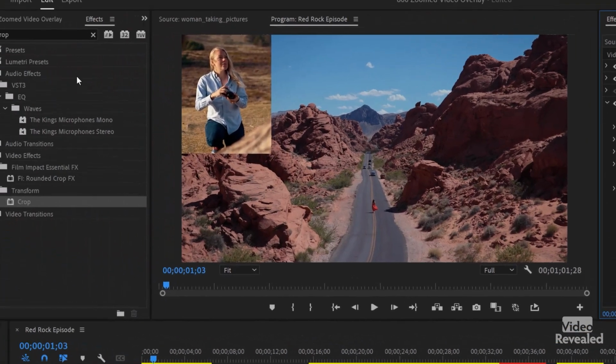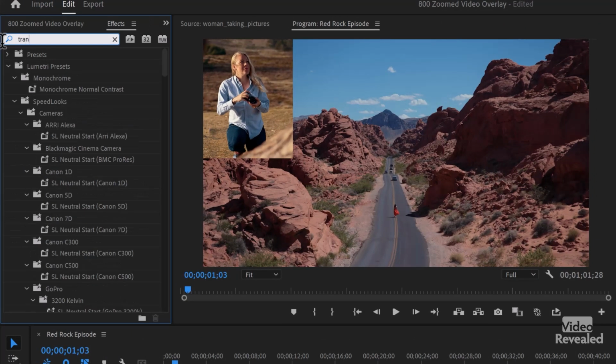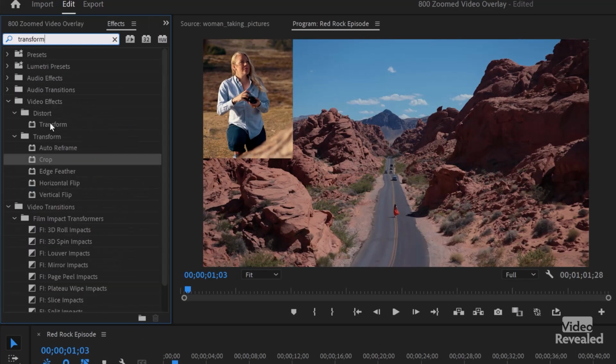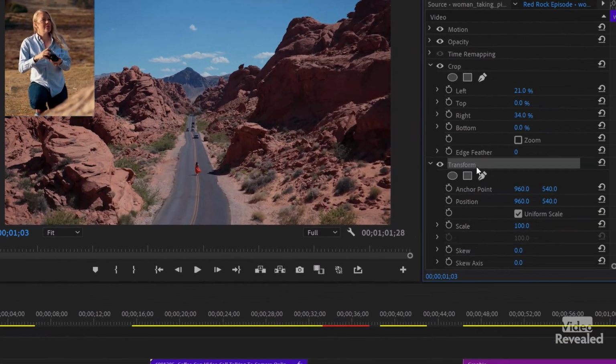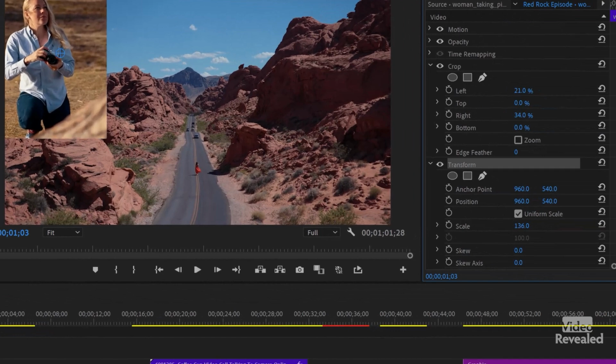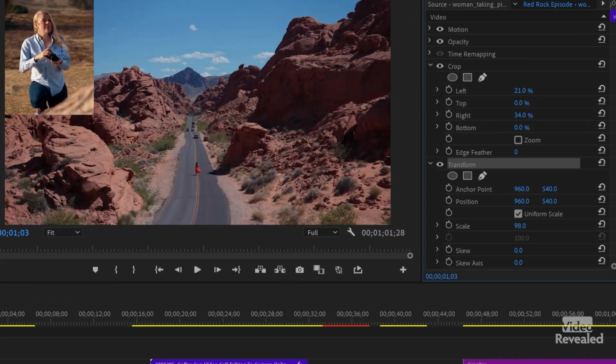So instead, we'll look for transform. And it's in the distort category. And now we've got crop and we've got transform. So if I hit scale here, it scales just like the motion.